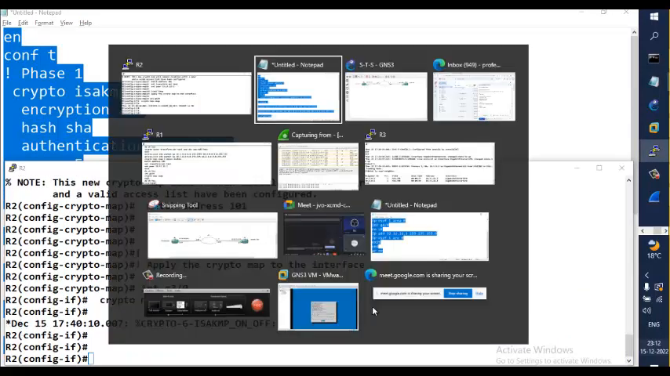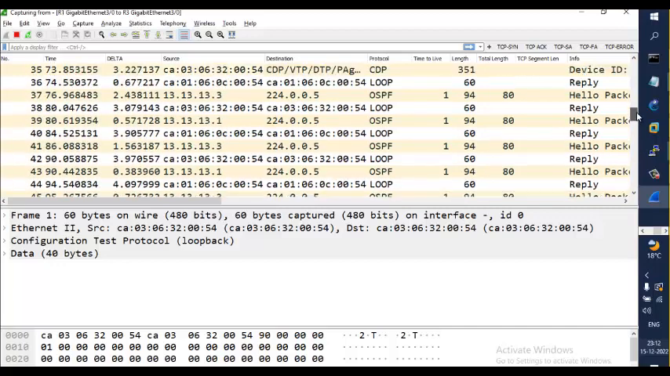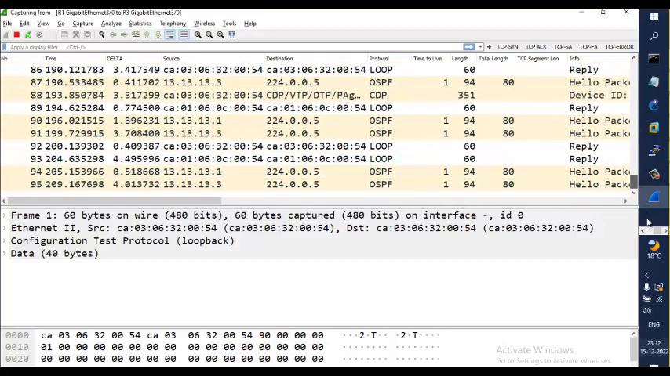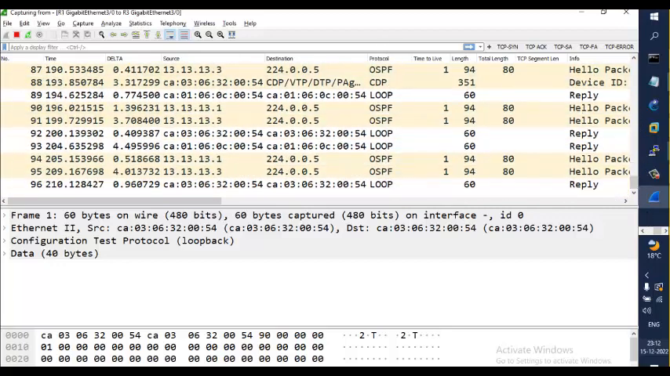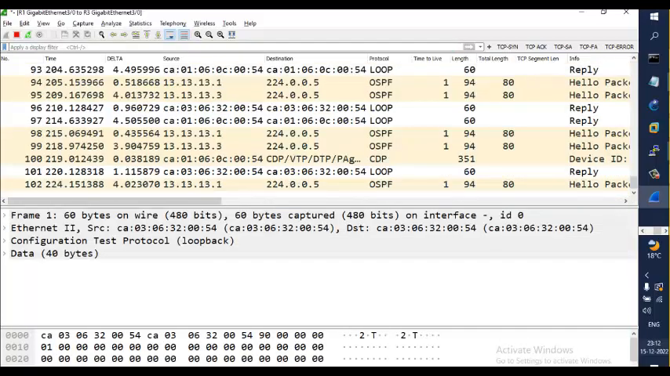Good, there are no complaints. Now going to the Wireshark. Here it is. See, so far no ESP packets. Let me try to show you ESP. There is no ESP packet as of now. ESP is Encapsulating Security Payload. As of now, there is no ESP. Right?